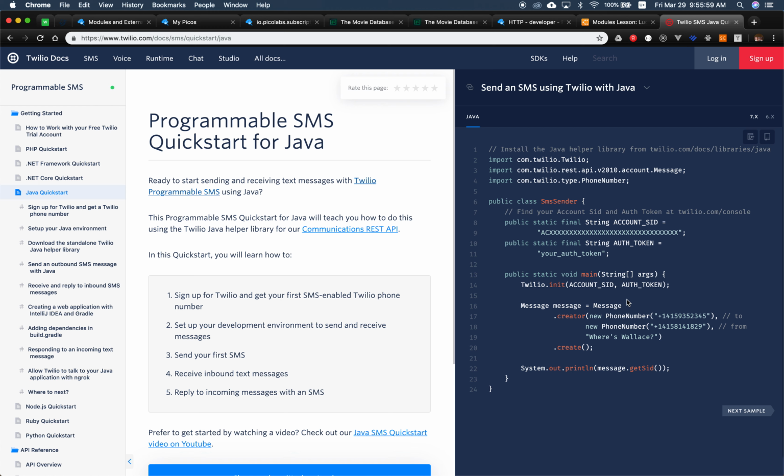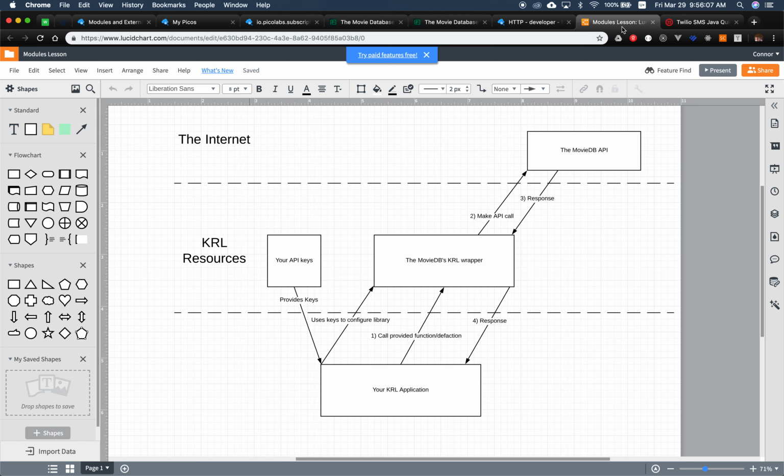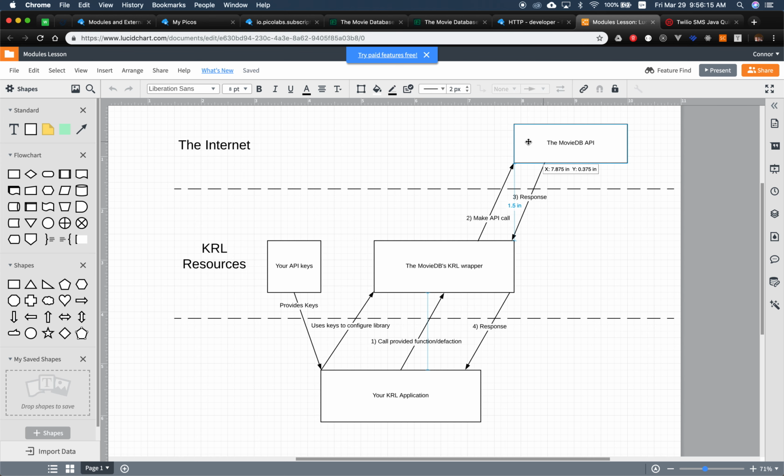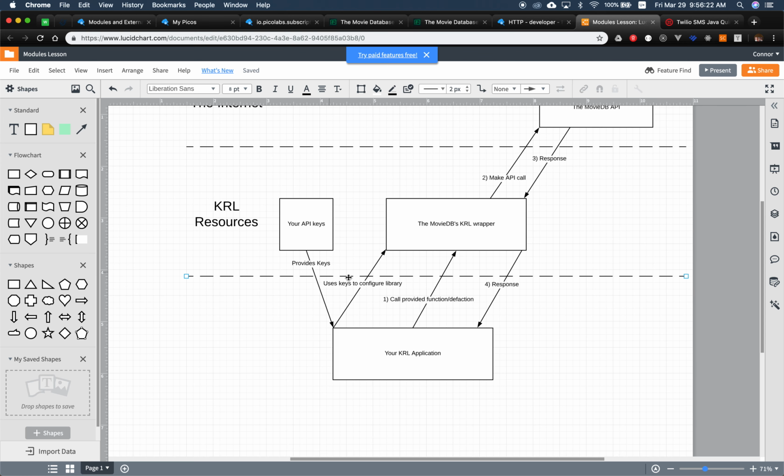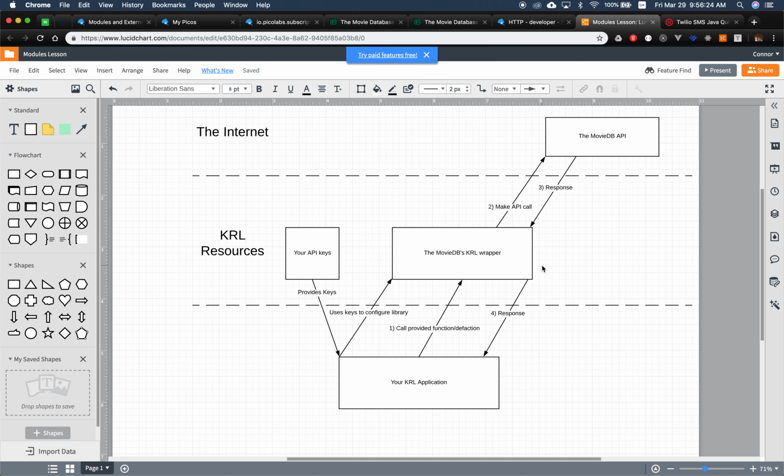And that's the goal of this screencast. That's the goal of our using API modules, okay? So just to give you a little flavor, here's a little diagram that I made. You can imagine here's the internet. You've got the API in the cloud somewhere, right? That's just represented by this little rectangle. And our KRL is going to essentially look like this.